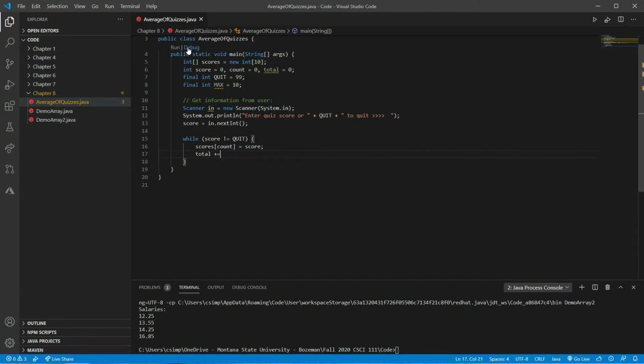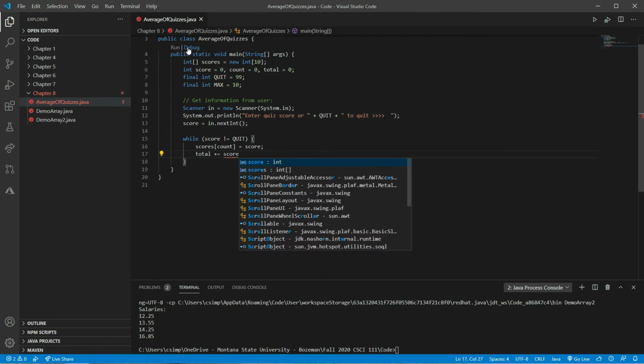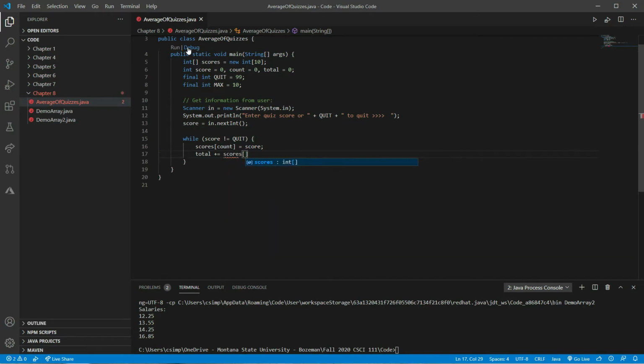So total plus equal. In this case, you could choose to put in your score directly, like this, or you could choose to use the array value that you just assigned. They're both the same thing. We just set them equal to each other. So this is just a personal preference on which direction you want to go with that. And then we're going to increment our count. So our count is now 1. We've incremented it. Our total is whatever the total score is because we need to find an average. So we need the total, and we know how many we have.